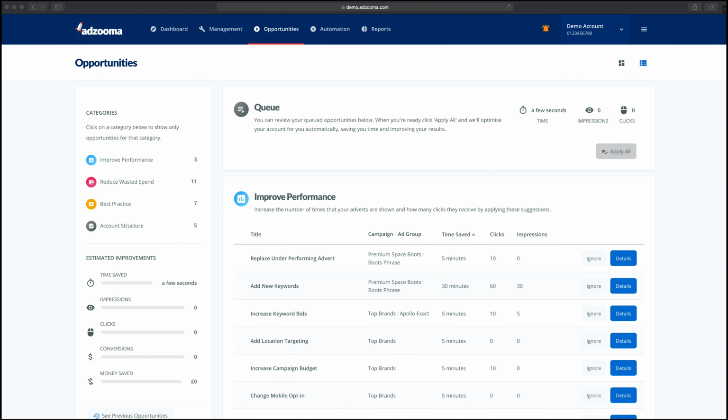Even though Adzooma has a raft of opportunities to improve your results, if they're difficult or confusing to use, they're wasted. One of Adzooma's biggest strengths is that all the suggested improvements are all simple to view, use, and manage. You get a choice of 2 different ways to view your opportunities, so you can simply select the one that works best for you. You can easily switch between them at the top right of your screen.